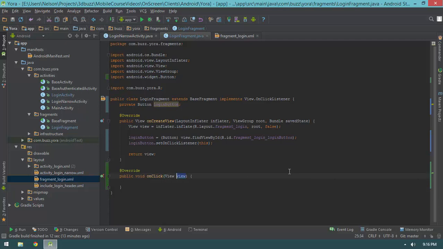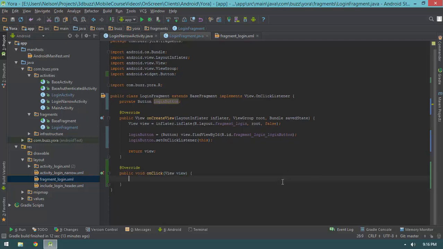I'm going to rename this parameter that I find really obnoxious, because one-letter parameter names are just awful. And in onClick, I'm going to say if view equals loginButton, then, well, what do we do in this case? I'm just going to put a comment here: notify parent activity. All right. So now we have all the cruft out of the way for hooking up our login button.